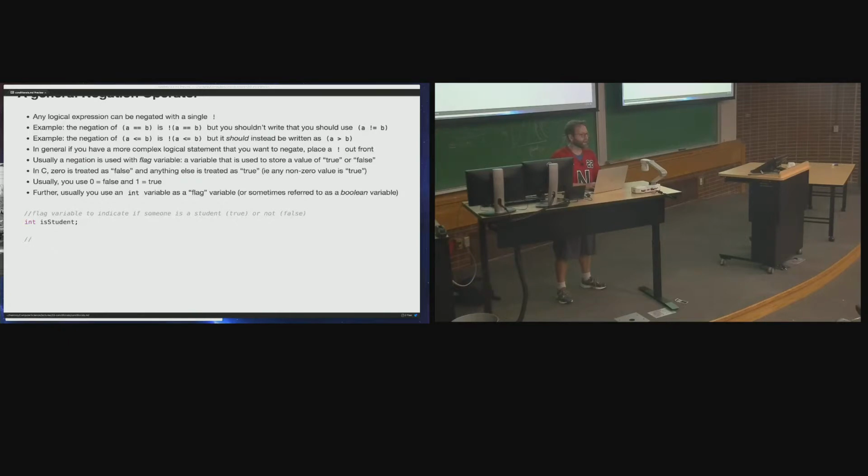Now, how do I indicate that they are a student? Is student, I would set this equal to what? 1, right? I could also set it equal to 10. I can't set it equal to 0.5. Why? It's an integer, right? Truncation would then make it 0. I could set it equal to -10 or -5, and all of those things would be true. But by convention, we will use 1 to indicate true.